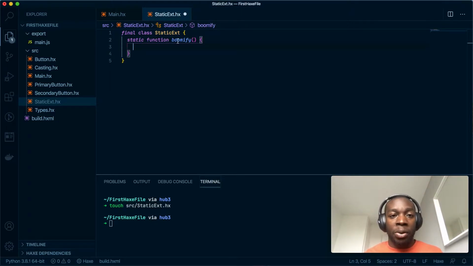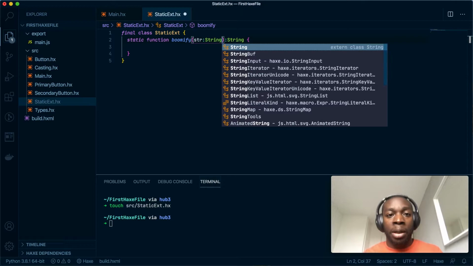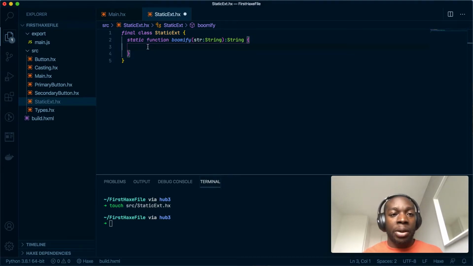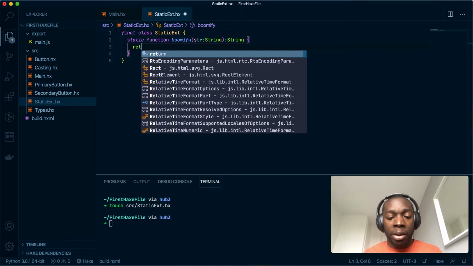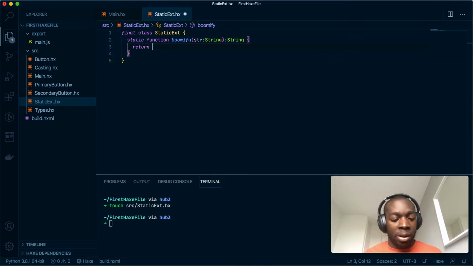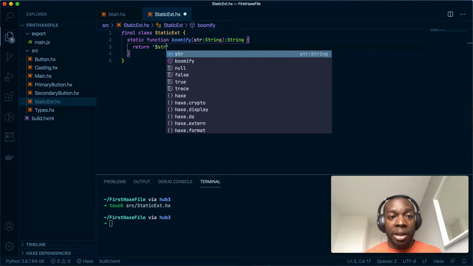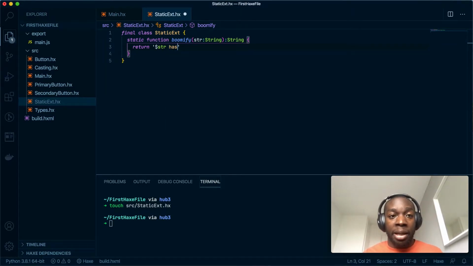What this is going to do is return a string, and it will take in a string. Whatever string you put in, it's going to return to you the string you put in the first time, str, and say has been boomified. So it's something really silly, probably not useful to anybody.